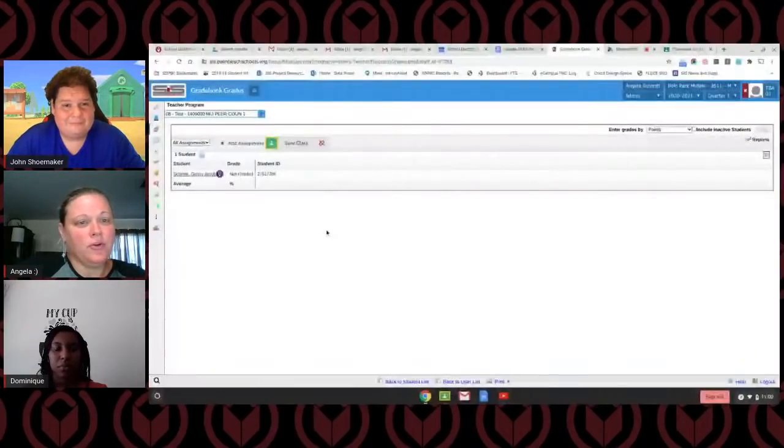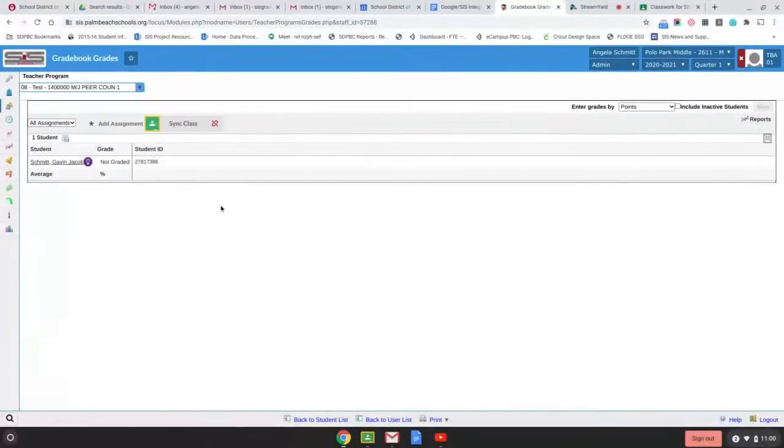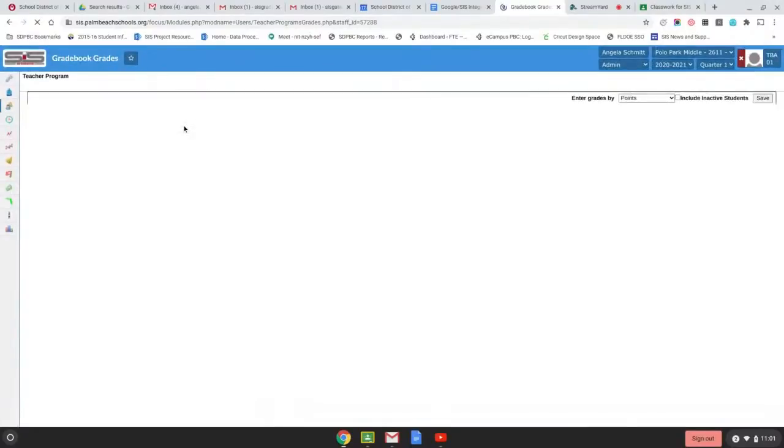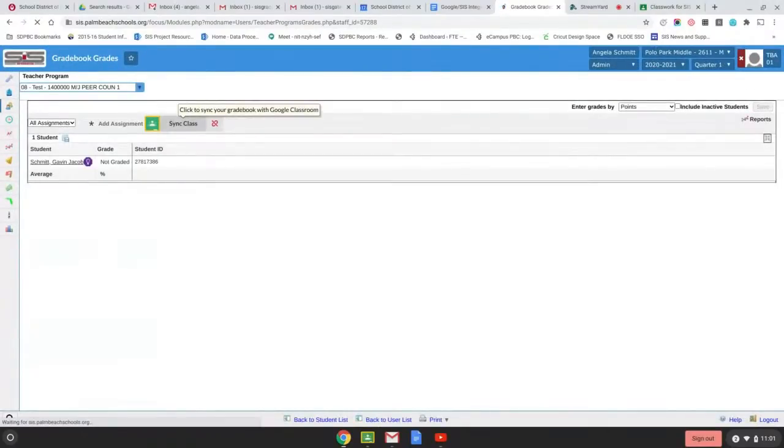If you're back in your gradebook grades here and it says sync class, you can do it as many times as you want. You just click sync class when you have a new student. And if you have a new student, it'll say invite sent and it'll say how many were sent. If you don't have any new updates, it'll just say completed and sync complete, like here. So you can just keep clicking sync class anytime you feel it's necessary. And it's as simple as clicking that button.